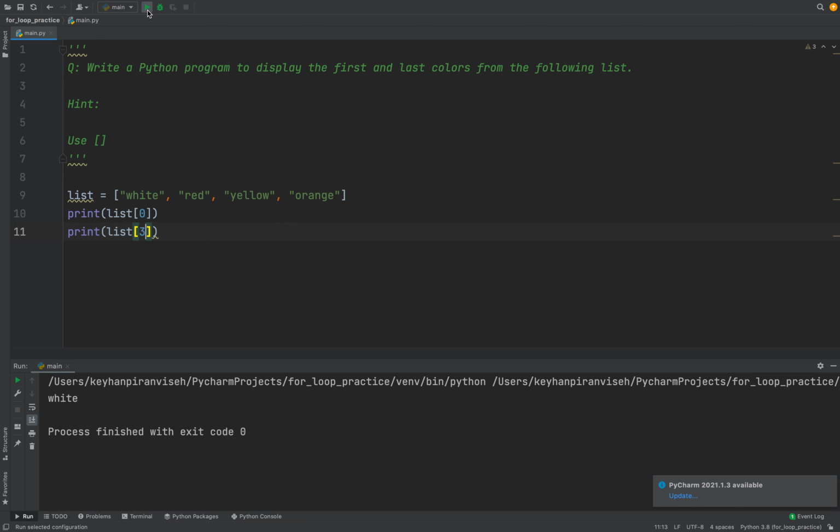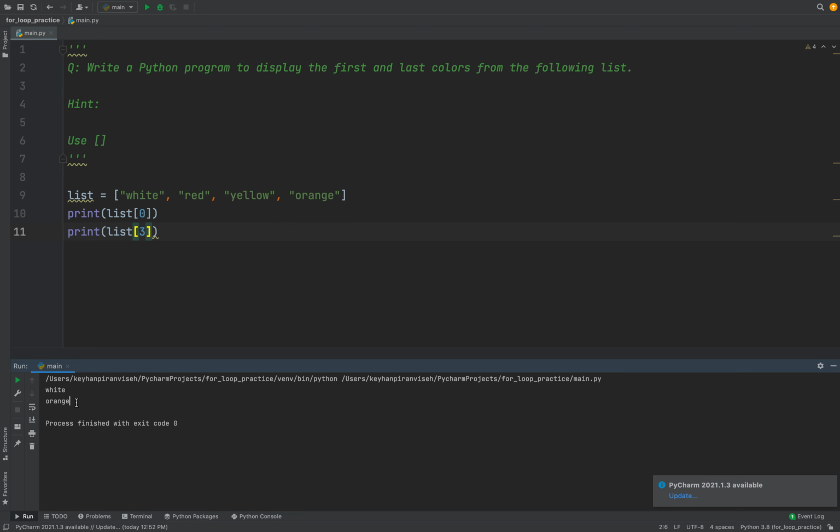And now let's run the code, and you see that orange and white. So, and that's all about this tutorial.